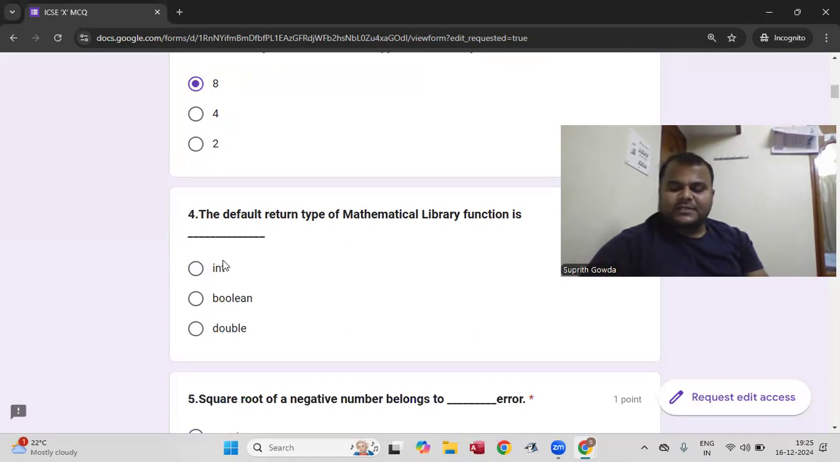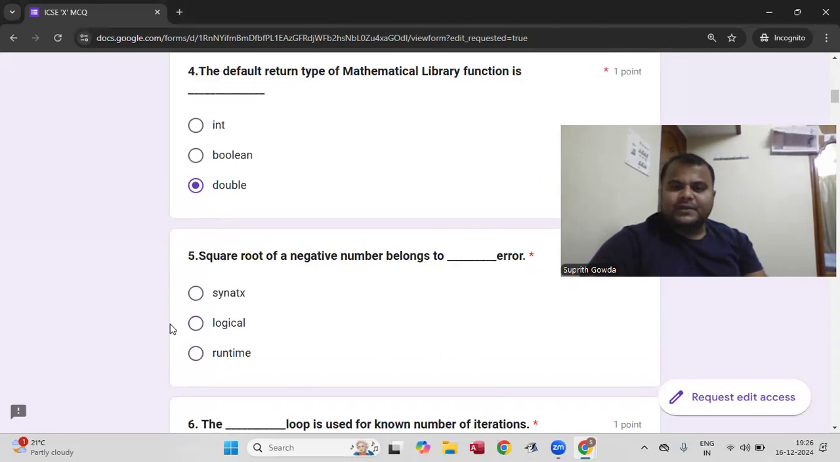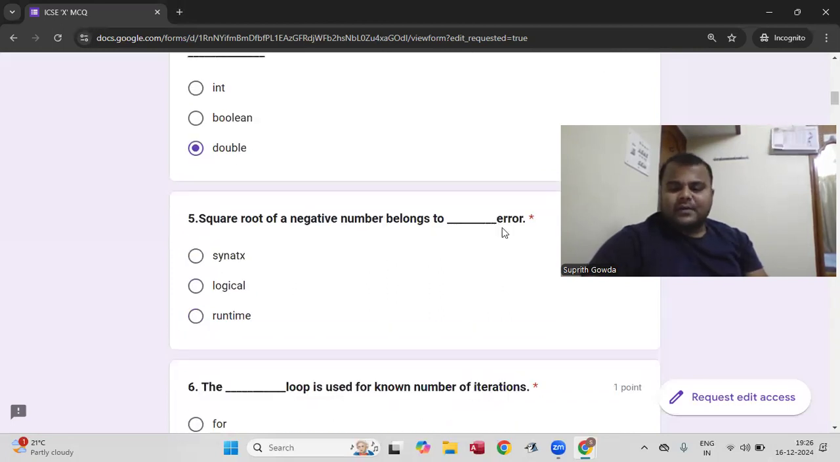We have discussed the library methods. As we know, Math.pow, Math.abs, Math.max, Math.min. Except Math.round, you should know all the mathematical library methods. The output will come in the form of a decimal point. Okay. The square root of a negative number belongs to what? The square root of a negative number belongs to runtime error. Divided by 0 we know is a runtime error, but this also comes under runtime error.